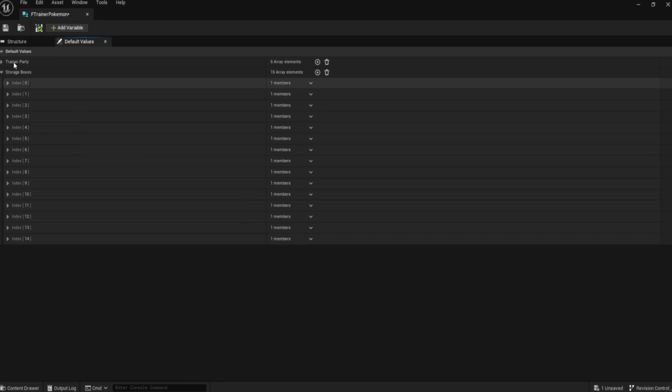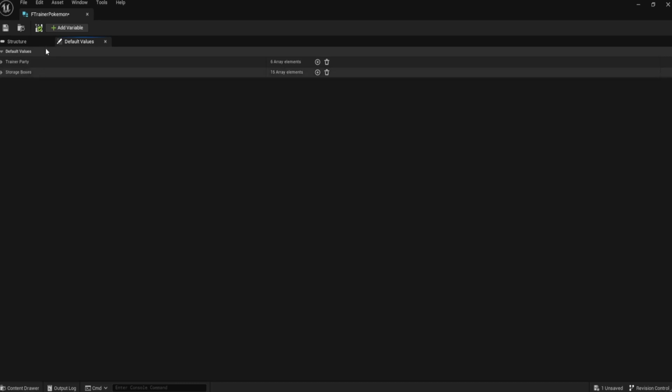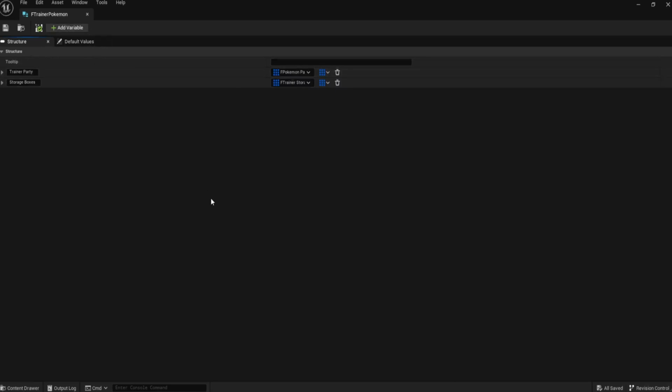Okay, so we got 15 storage boxes there. I don't know if that's the right amount. I'm not sure. But that's how many we're going for. That's like at least 450 Pokemon that you can store in there. And we're never even going to go that far, so I don't think it's going to matter too much.